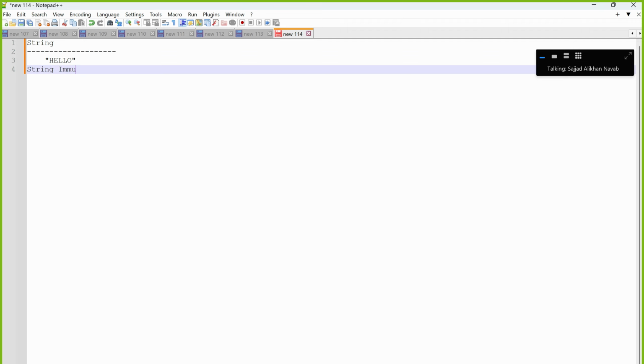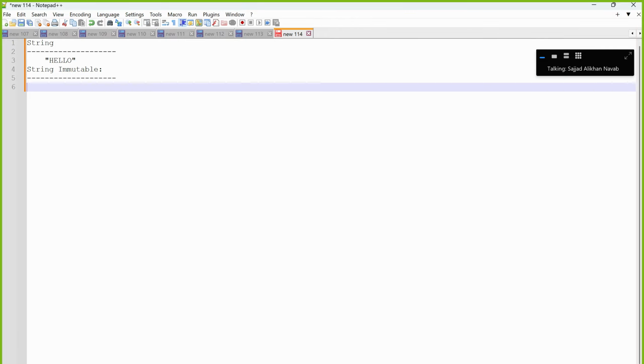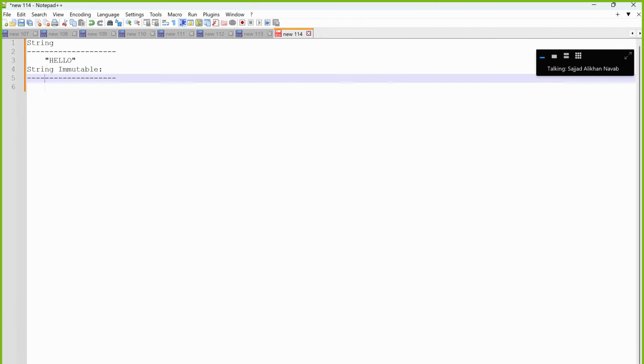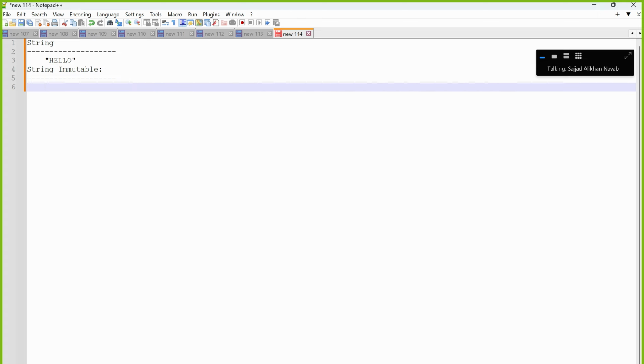So string is immutable. What is the meaning of immutable? Immutable means once we create an object of string, we cannot perform any changes to the existing object. So how will we be creating it? Let's say, for example, I have initialized a string. Let's say I'll be saying name equals Sajjad.